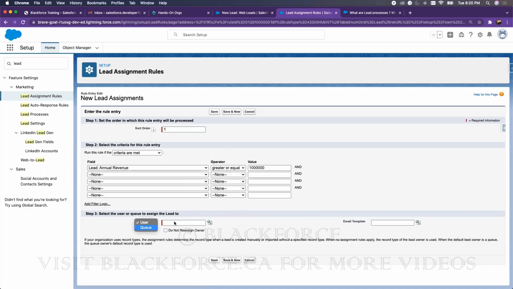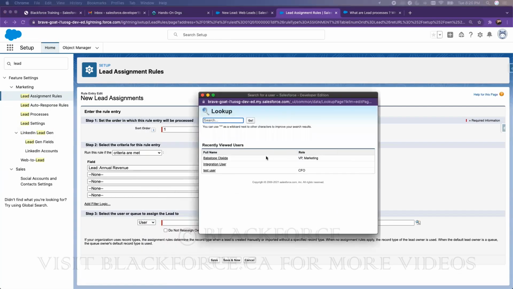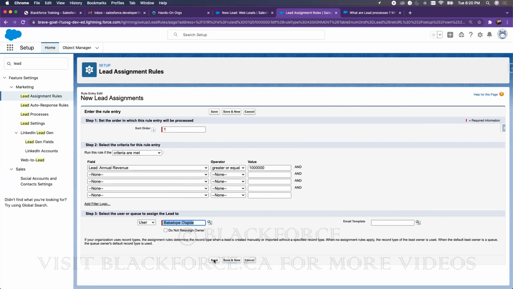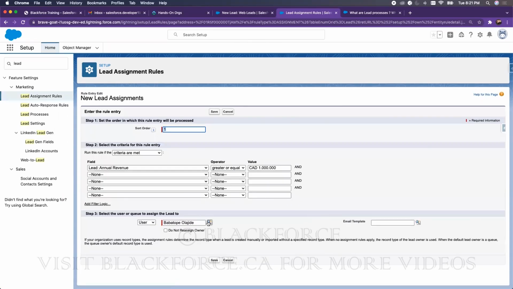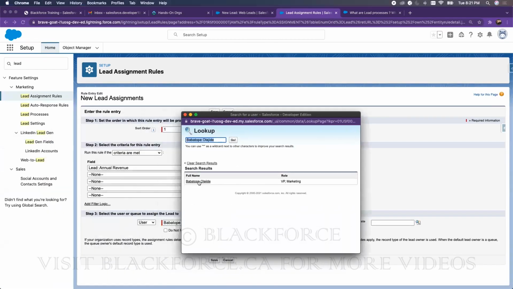So I'm going to say user, and I'm going to look up the user, then I will save. You also have the option of sending email, which I'm going to explain later. You save. So now you've set up an assignment rule and you say annual revenue greater than or equal to $1 million. So anytime we create a new lead and the annual revenue is greater than or equal to $1 million, it's going to assign it to this guy. But let me edit it and assign it to test user. So when we test, we can see that it's working, okay?